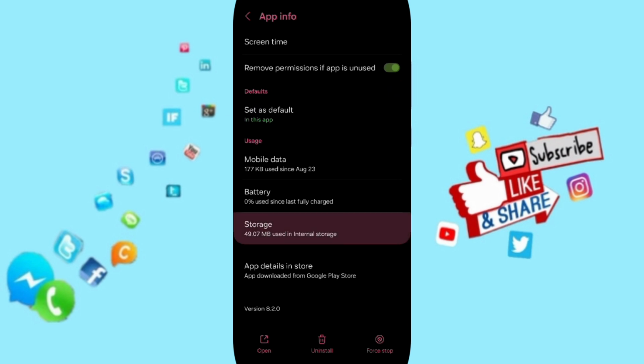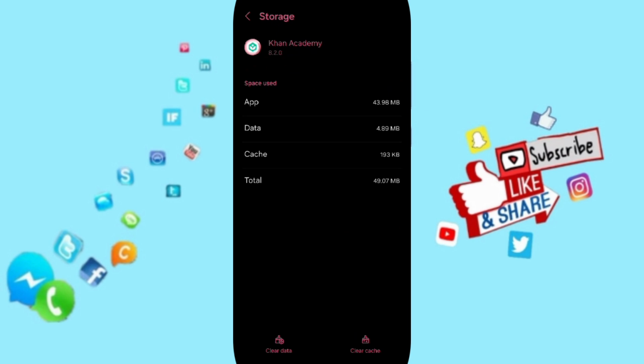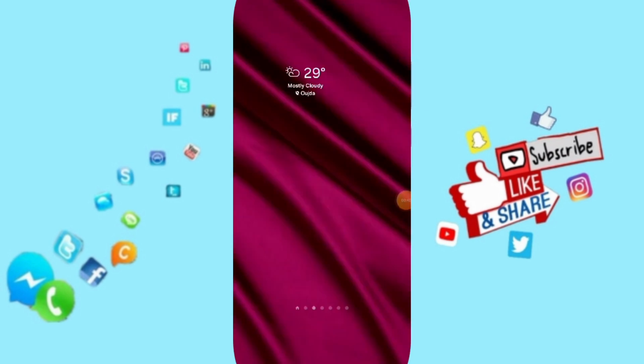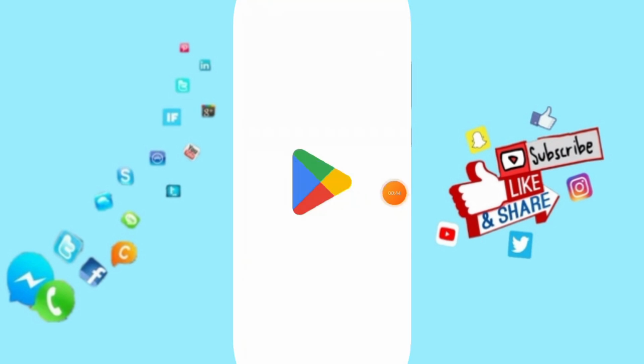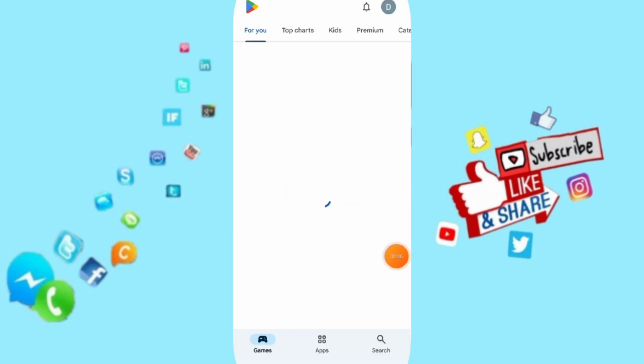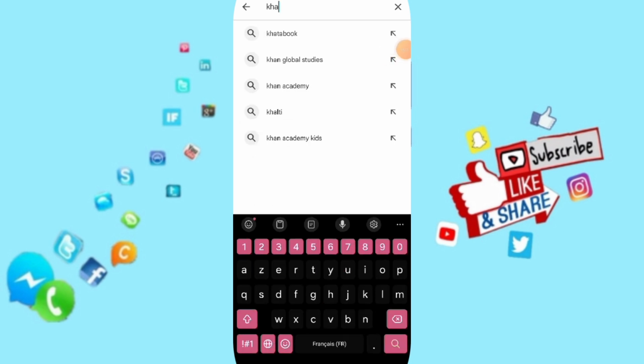Then we'll enter the storage window. Here you can click on clear cache. Then we'll go to Play Store. We'll search for Khan Academy and then you can update your app.